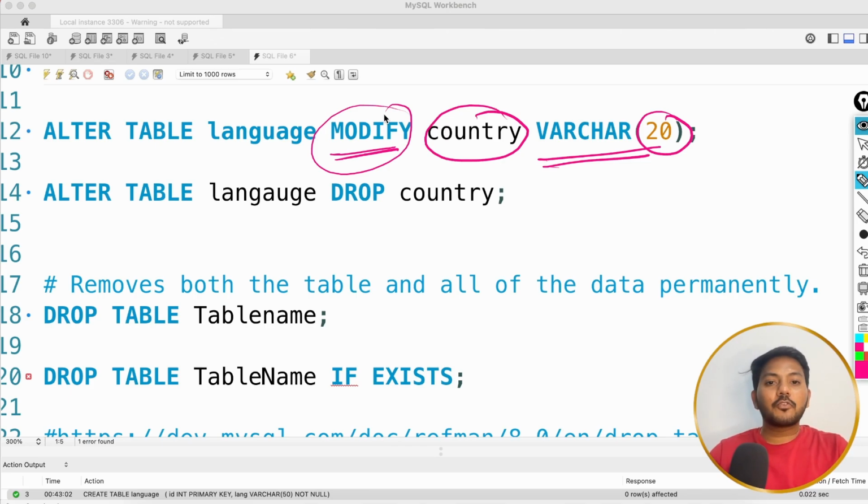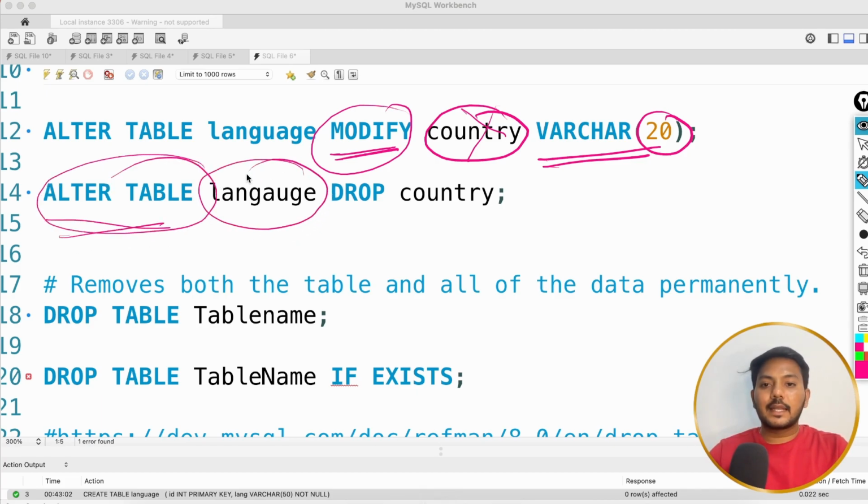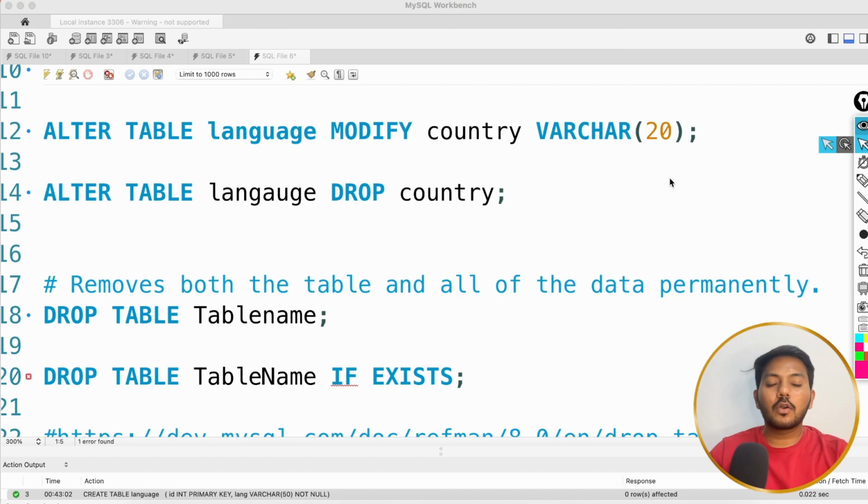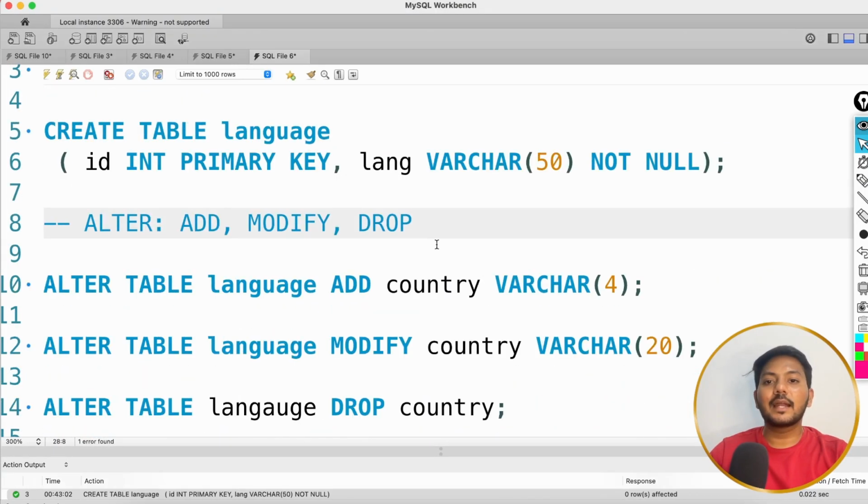And then what if I want to delete this column? In the previous videos, we have seen how to delete records, right? But we haven't seen how to delete the columns. So let's look at that. We have alter table, the table name, drop column name. So this will drop the column. Now let's execute all of these commands one by one and understand.